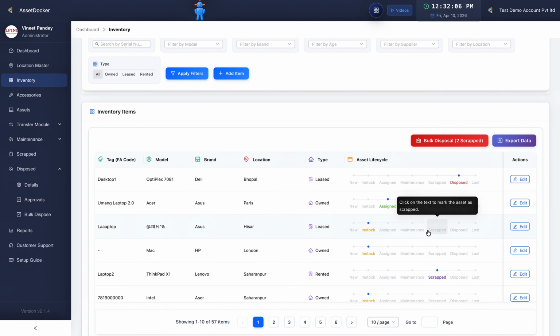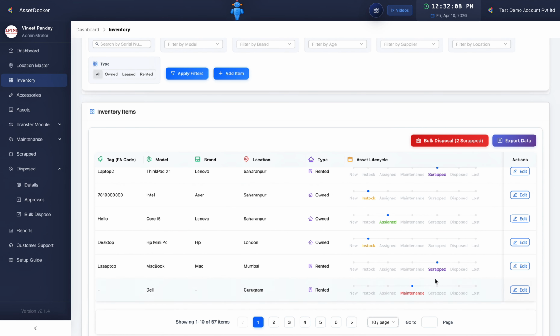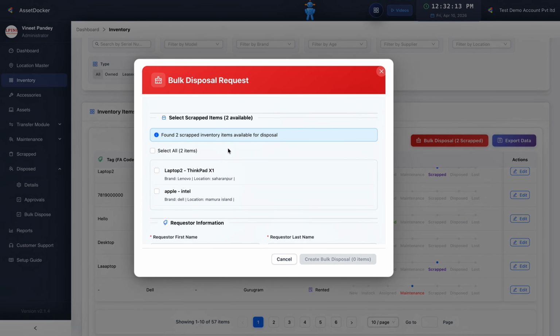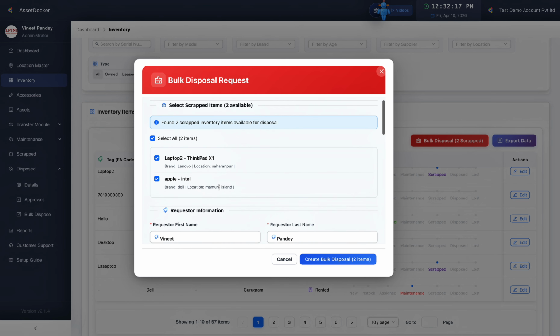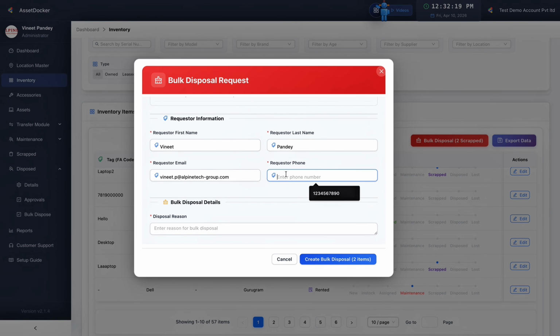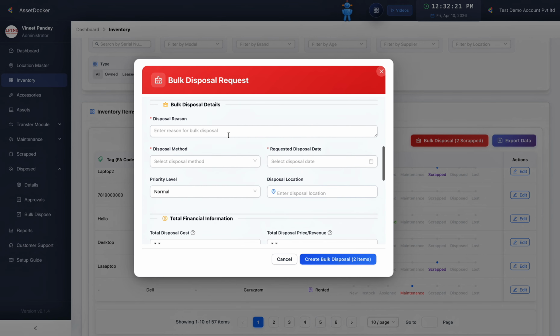For bulk disposals, utilize the Bulk Dispose button at the top, which will display all items with a scrapped status. You can select from this list. Fill in the required information in the form and hit Create.